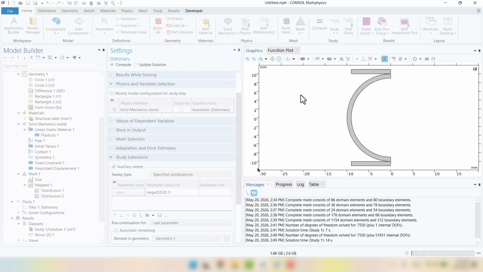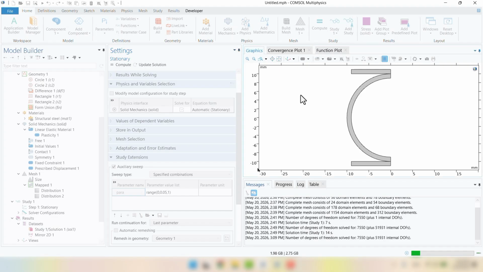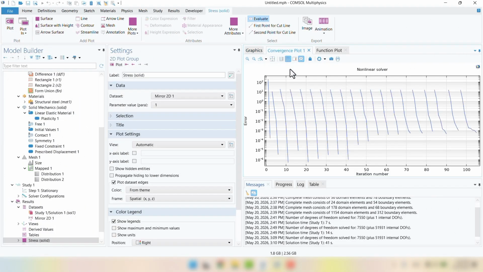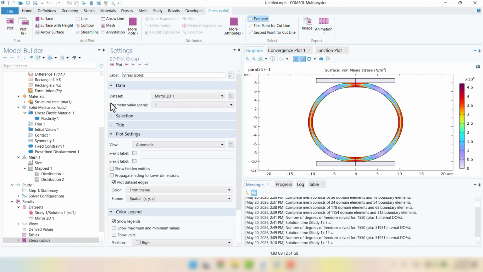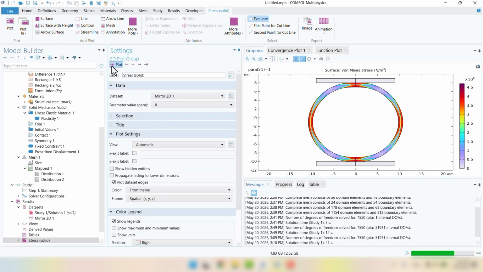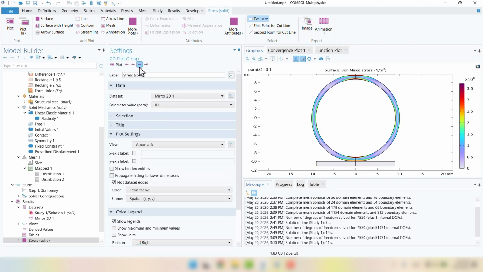This approach is very effective for highly nonlinear simulations because the load is applied gradually, which significantly improves convergence stability. The solution completes successfully. In the convergence plot, we can see the solution progress for all parameter values. From the parameter list, we can move from 0 to 1, where a value of 1 corresponds to the full 2 mm displacement.